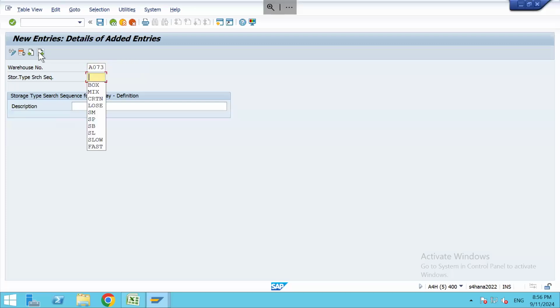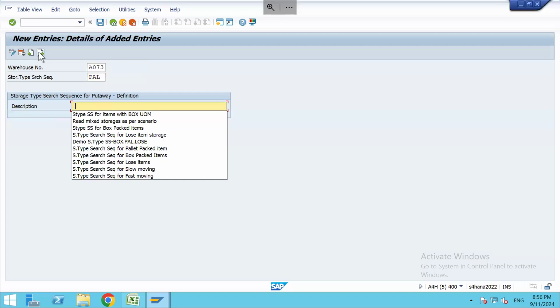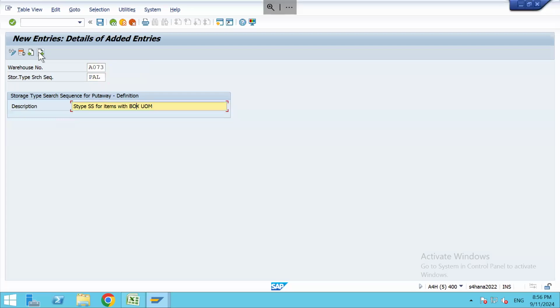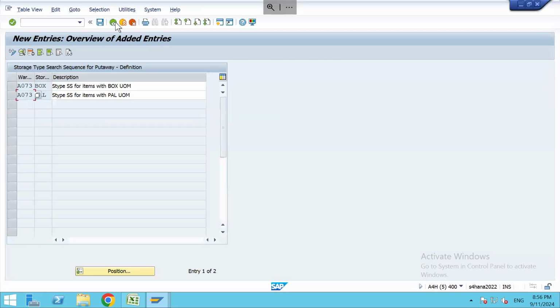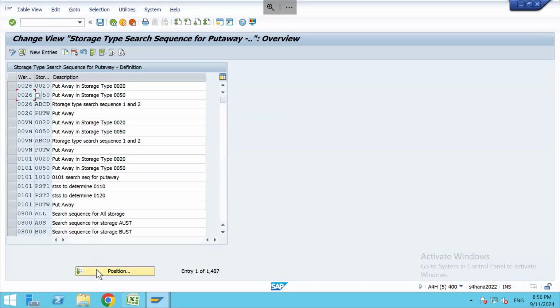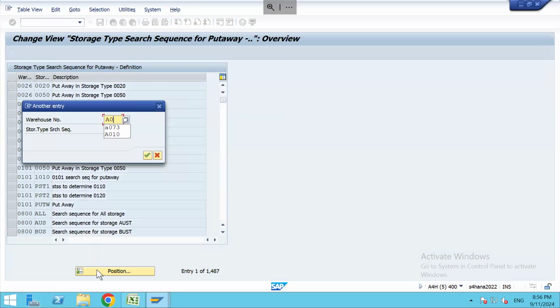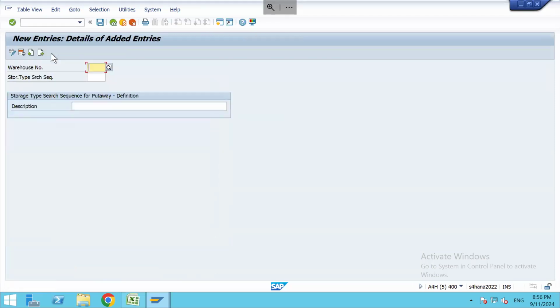A073 PAL storage type search sequence for items with pallet unit of measure. Save. And here too. Okay, one more I'll be defining, that is each: A073 each, EA, for items coming with each unit of measure. Okay.